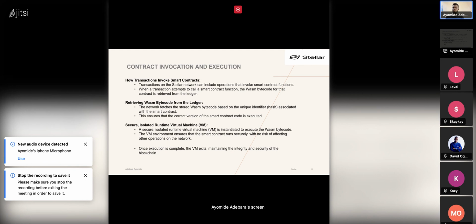Retrieving WASM bytecode from the ledger means that the network fetches the stored WASM bytecode based on the unique identifier that we made mention of that associates itself with the smart contract. So different hashes for different WASM bytecode that has been deployed. So it fetches it using that hash. Then this ensures that the correct version of the smart contract is executed.